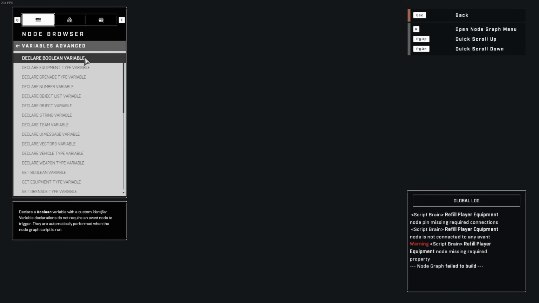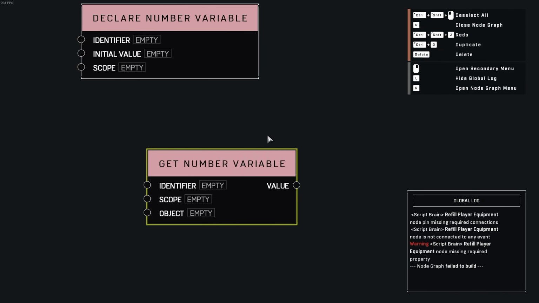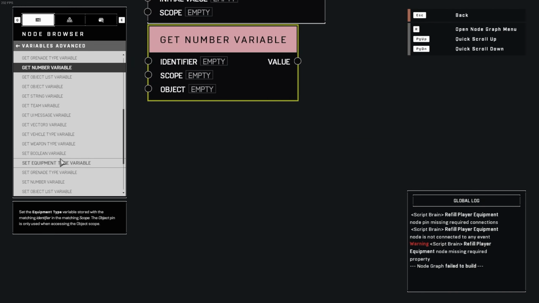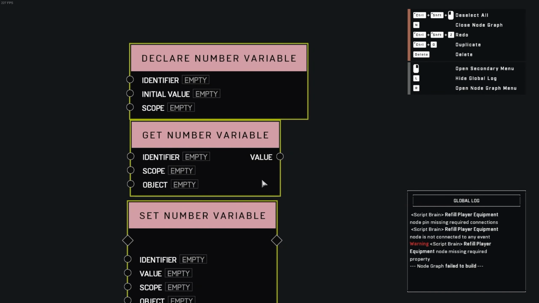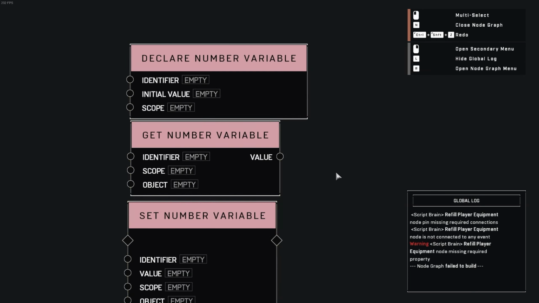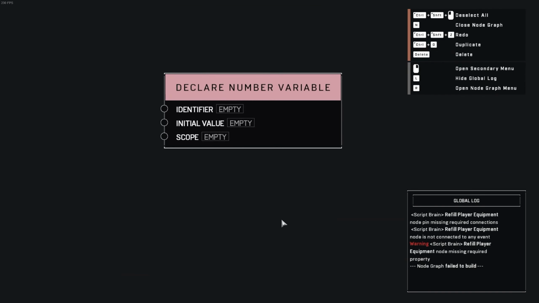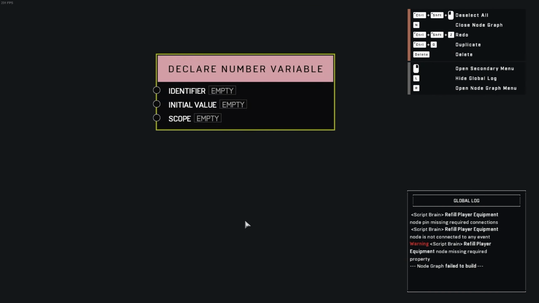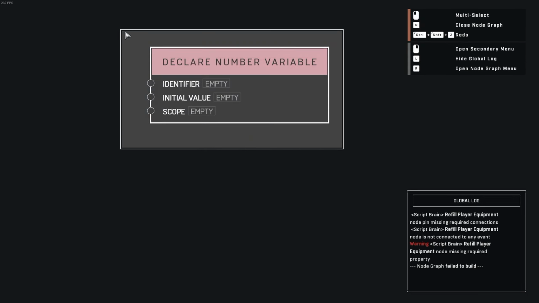And they're going to look a little complicated. So there are 3 types of advanced variable nodes. There is the declare, there is the get, and then there is the set. So we have the declare, get, and set number variable nodes. And I guess we're going to start with the declare, because you have to have a declare to be able to set or get a number. You have to declare it first.